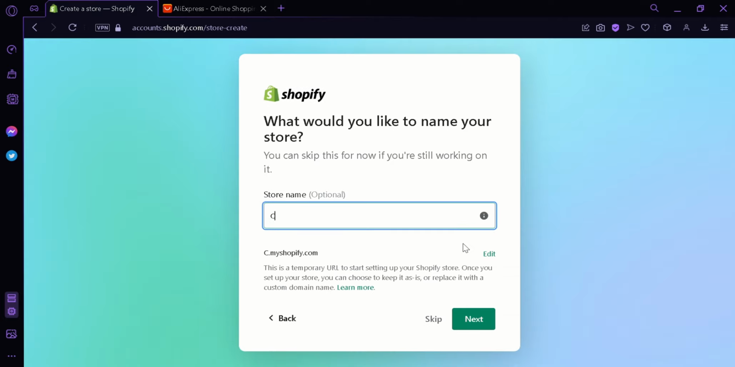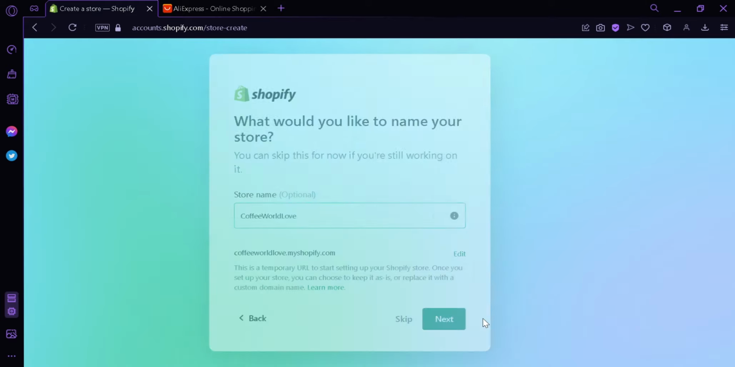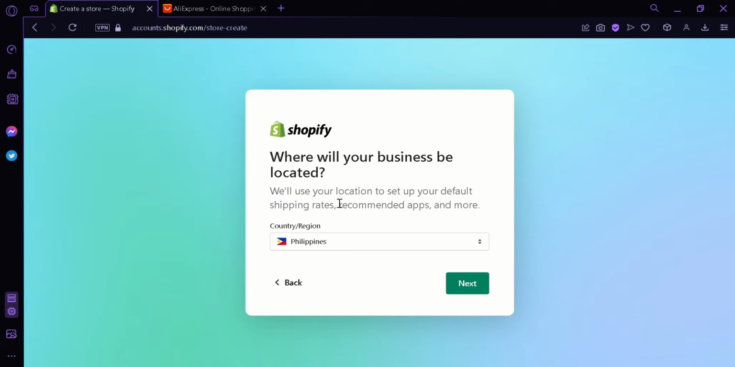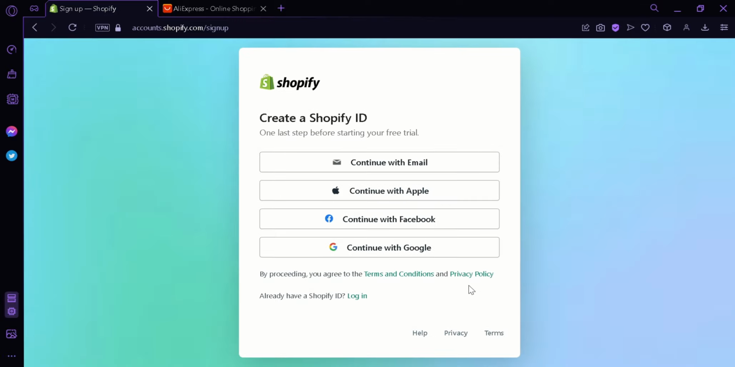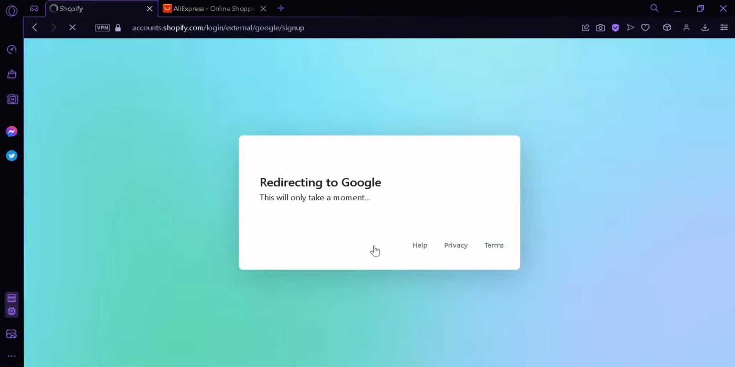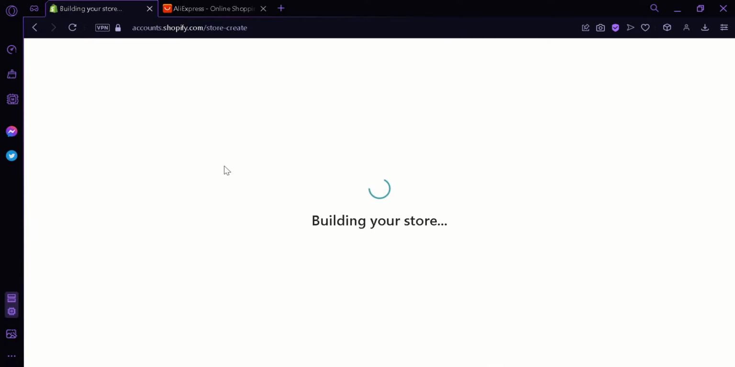And now we can create a store name. I'm going to put a store name called Coffee Grilled Love. And then we're going to click on Next. Then you're going to choose which region you are from. Then we're going to click on Next. Now over here, you can create your Shopify ID through email, through Apple, through Facebook, or through Google. I'm going to click on Google. After signing up, we would be redirected to this page where we can see that Shopify is currently building our store. Now we're going to have to wait for a little bit.